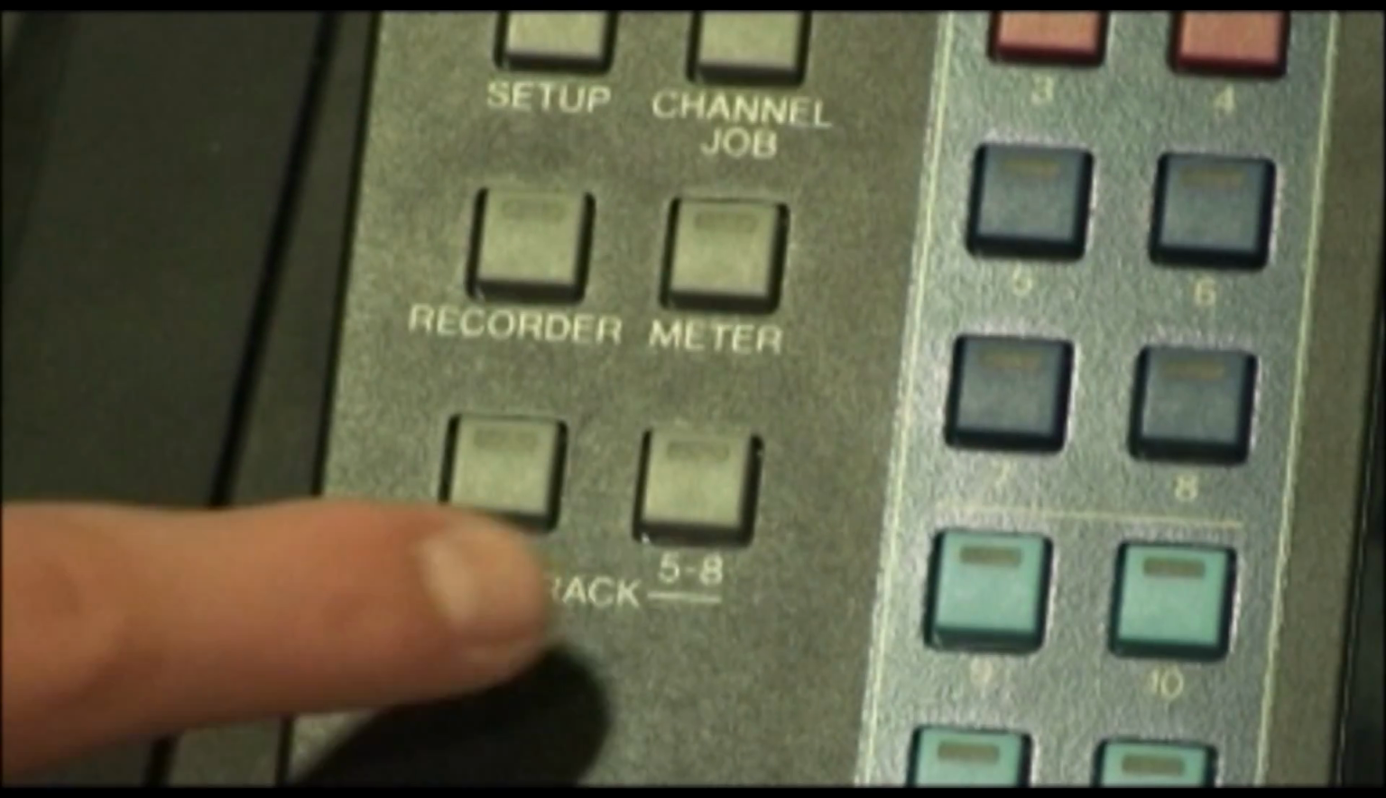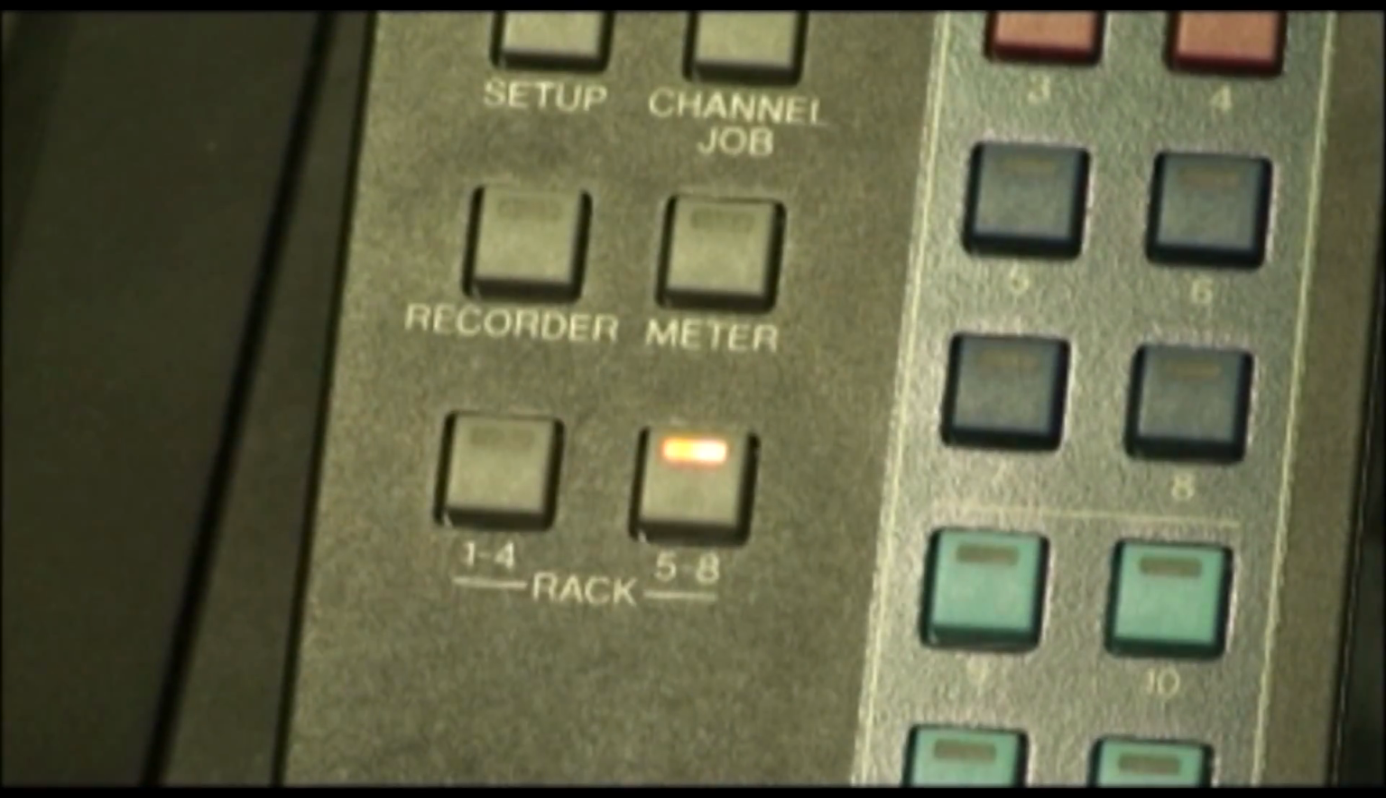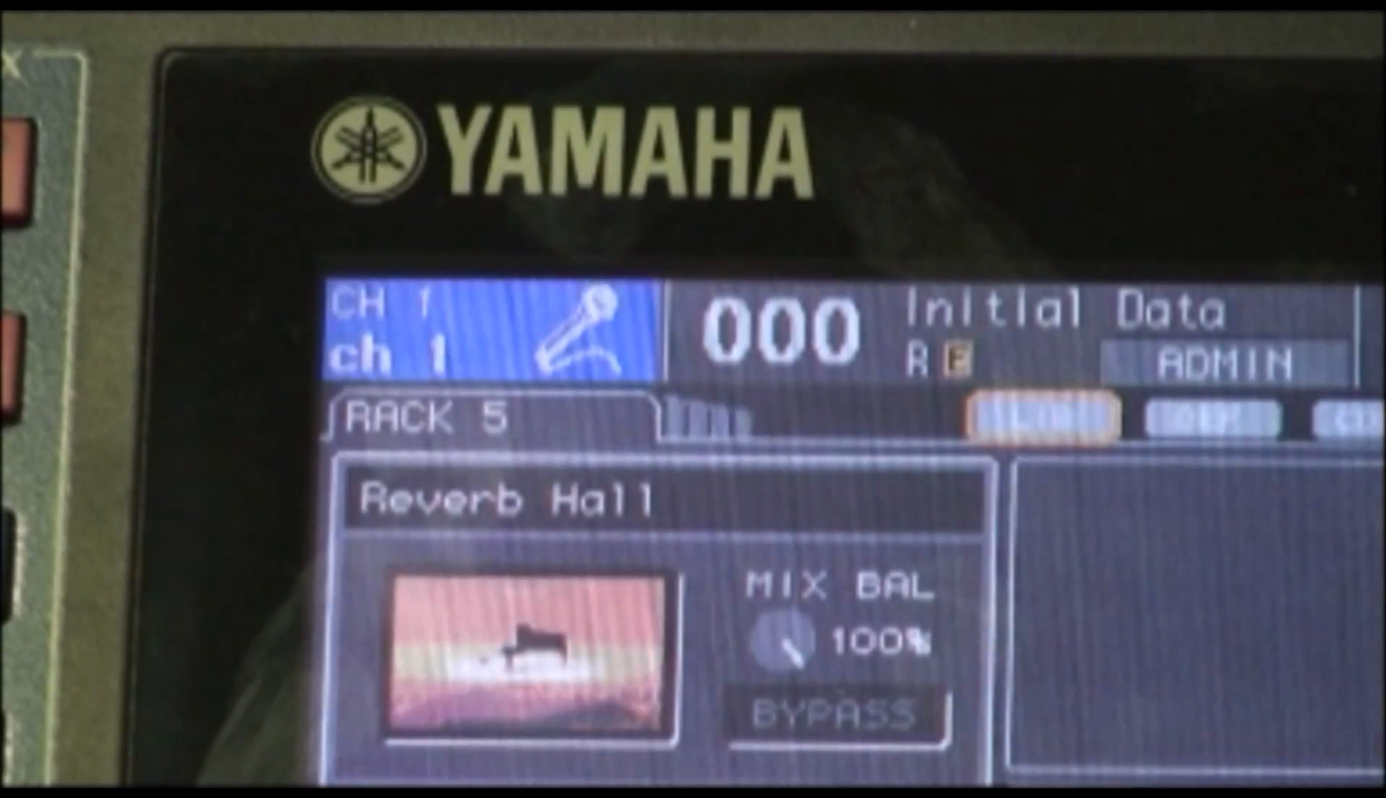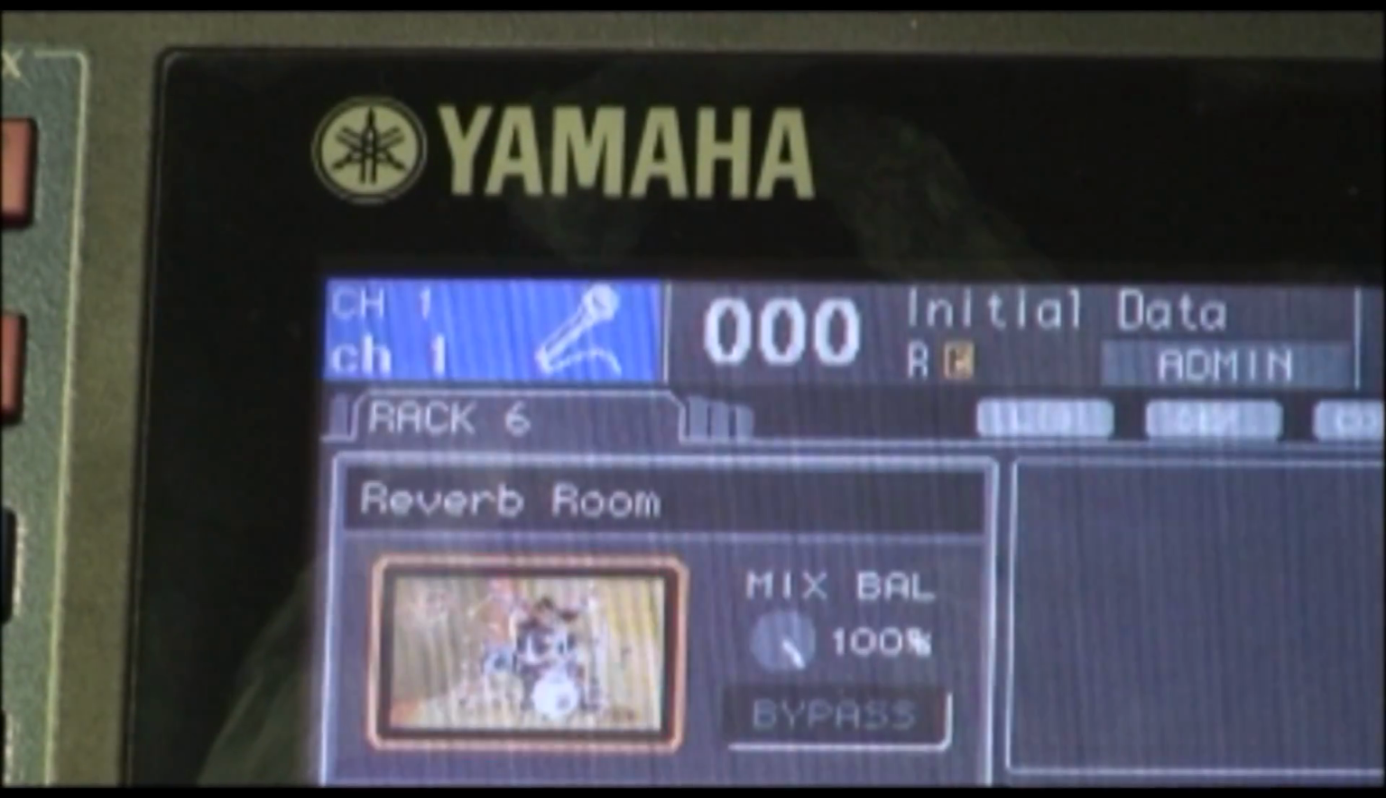Section 7, Rack Effects. Select racks 5 to 8 for effects. This will bring up the effects screen. Hit the same rack button again to scroll through to racks 6, 7 and 8.